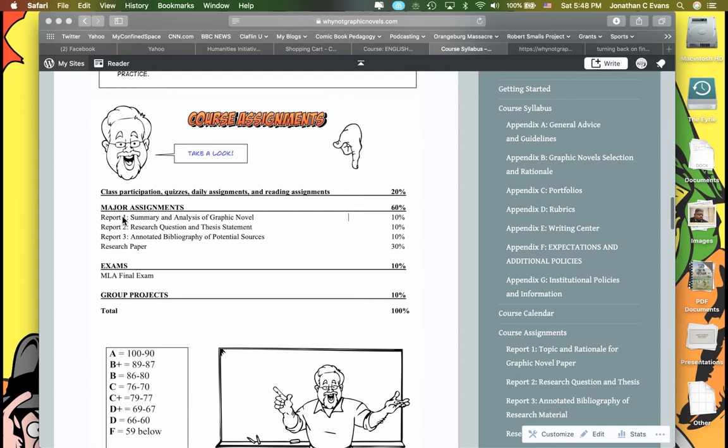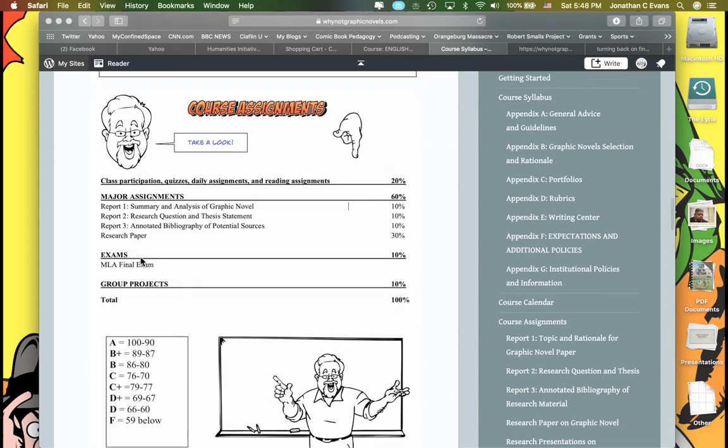Now the reports 1, 2, and 3, those are actually not very long. The summary analysis is really only a page. The research question and thesis statement is a page. The annotated bibliography might be somewhere between 2 to 3 pages, just depending on how many sources you have. And then, of course, the research paper itself will be the longest document, which I'll be looking for you guys to give me somewhere in the 6 to 9 page range total.